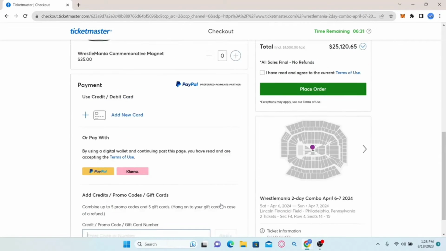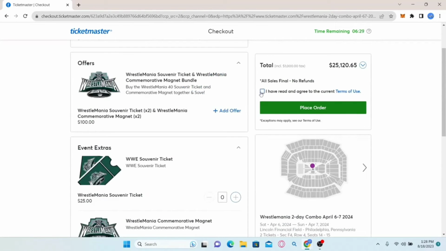After you have applied your promo code, you can simply read and agree to the terms of use and then click on Place Order to finalize your ticket order along with your promo code. And there you have it. After placing your order, you can proceed with the payments and you will receive your promo code discount as well.